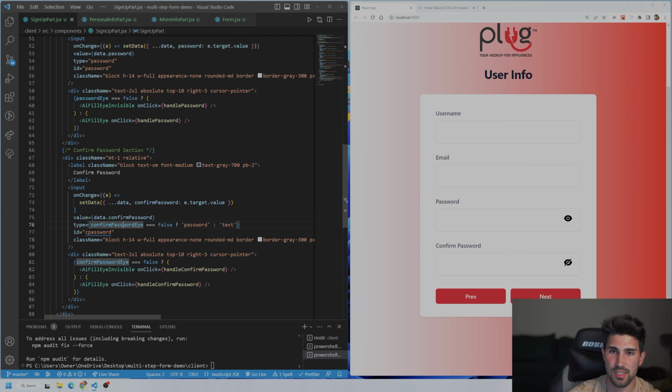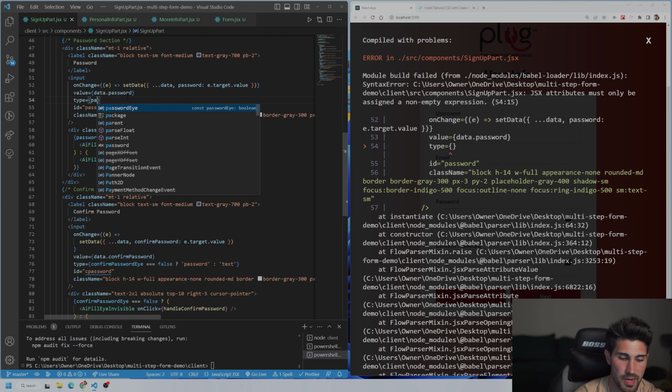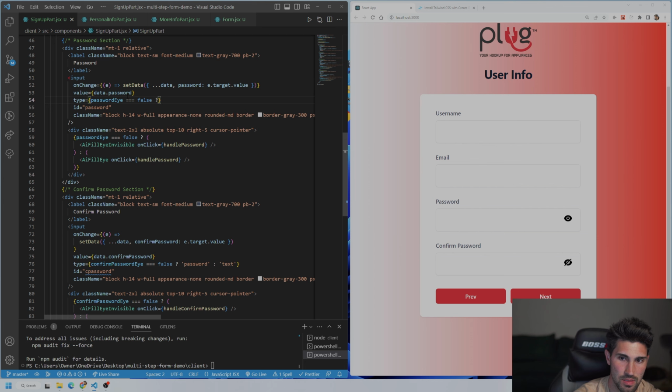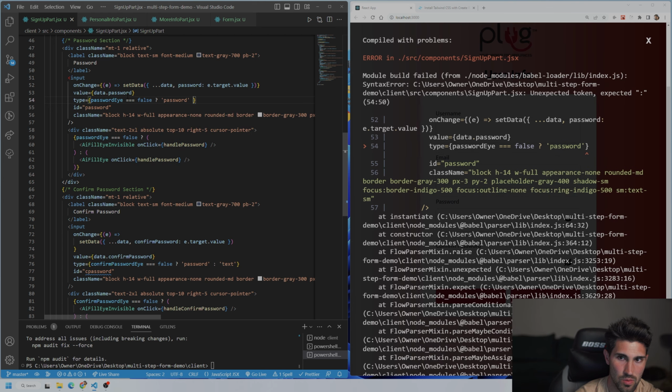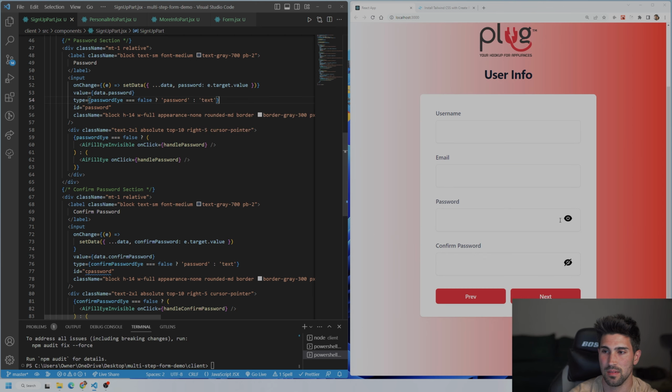And now we could just do the same thing for this type up here. So we're going to do password I. If it equals false, then we are going to show a type of password, which will hide the password. And if not, then we're just going to show text. Cool. So it looks like everything is matching.